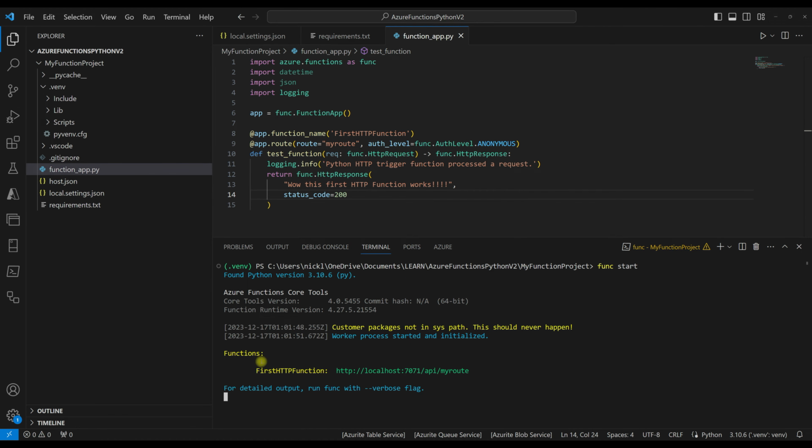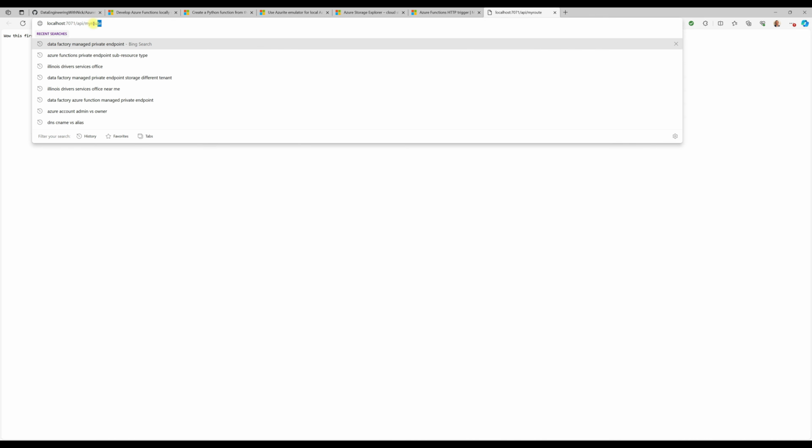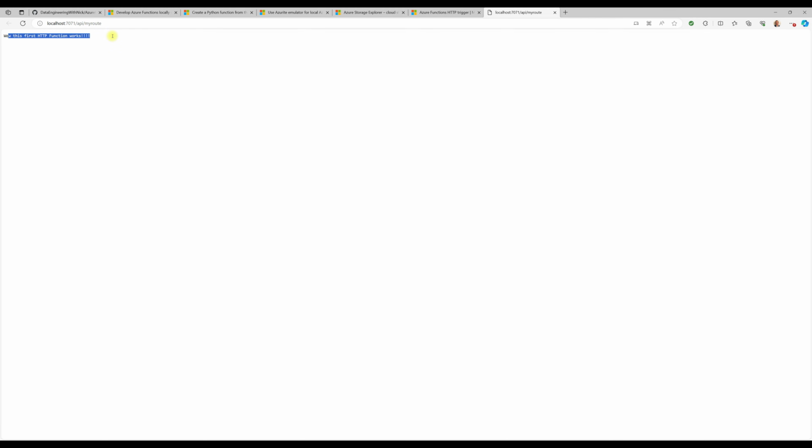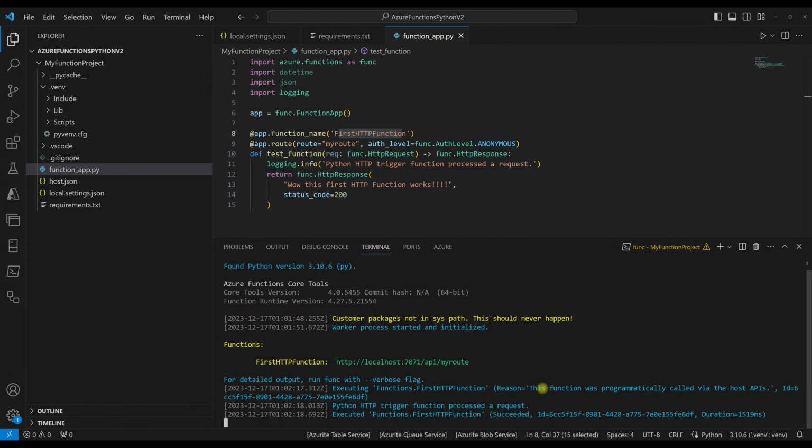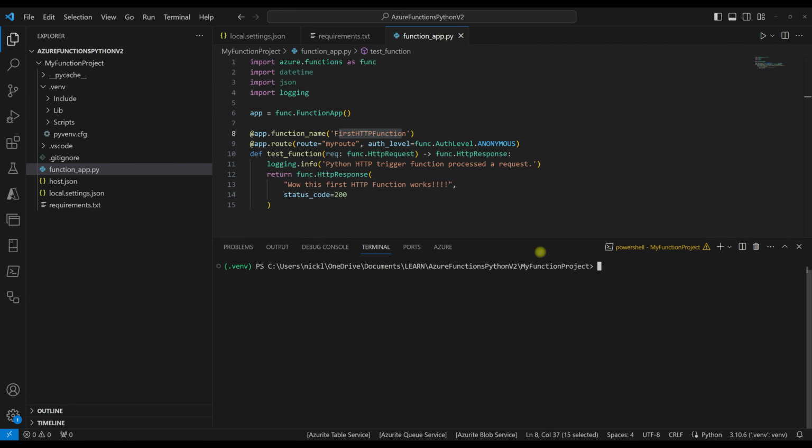So now you see here, it found our function. And it found this first HTTP function, which is the name we gave it here. Now you can actually hover over this, hold the control key, and then left click. And then in a new browser, it's going to run our HTTP function. If you see here, my route is that endpoint name that we gave it. So it's going to run that. It's going to say, wow, this first HTTP function works. That's great. So now we created our first function. Now to stop this, you hold control and then hit C. And that actually stops our Azure function from running.